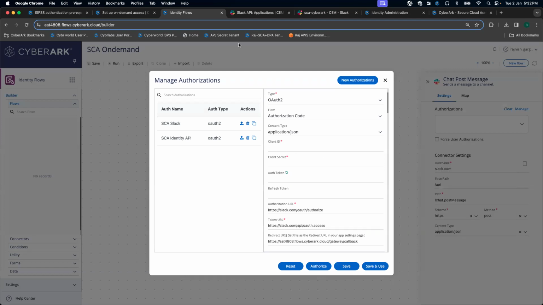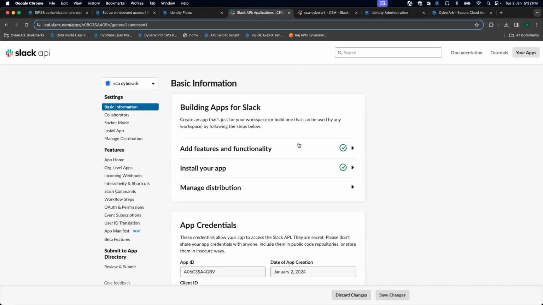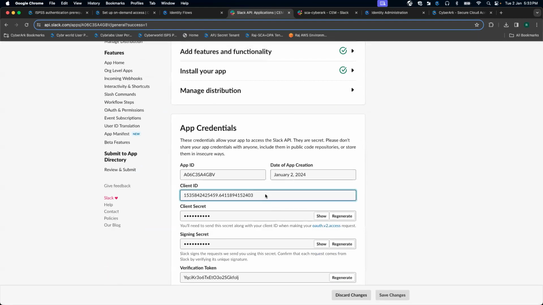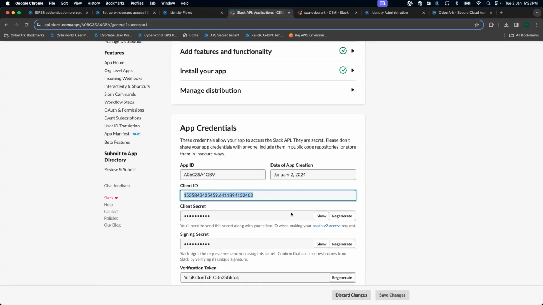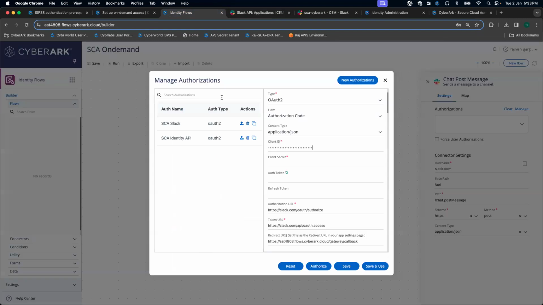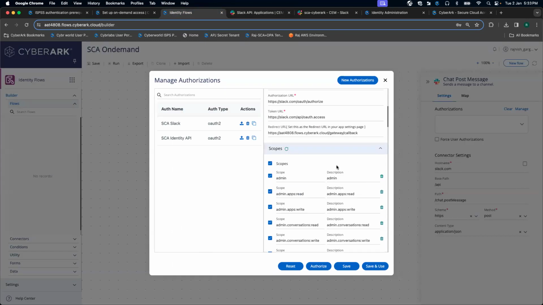Now we have to provide a client ID and client secret. So what we will do is go to api.slack.com. Let's copy the client ID, and I'm going to copy this client secret as well. So this is done.